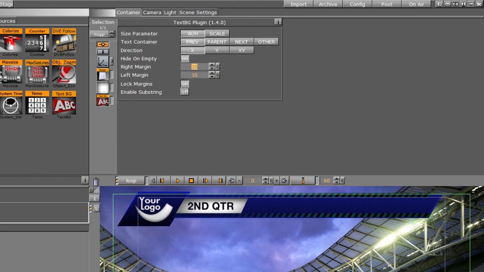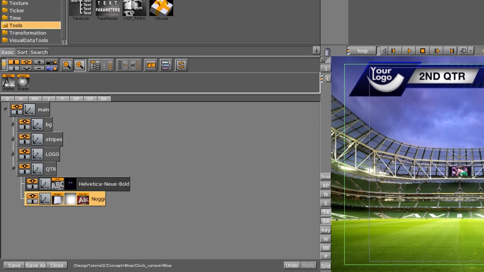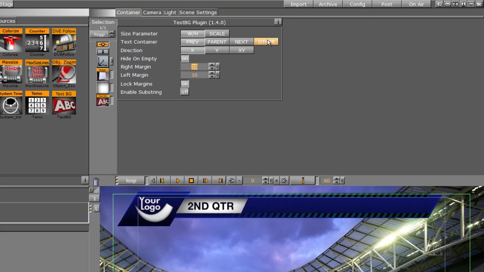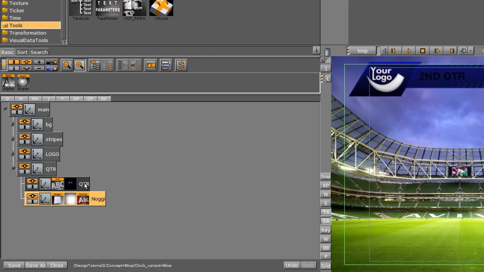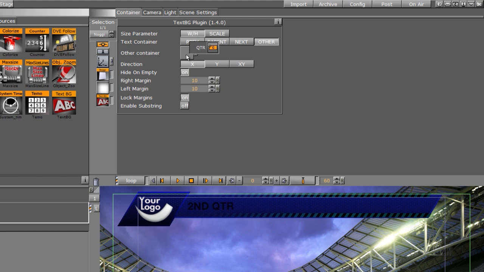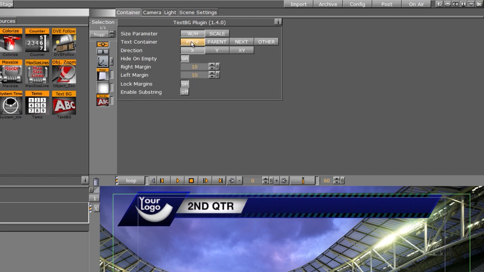I'm going to go back into my TextBG. I have my direction set to X. Here it says text container, the previous, parent, next, or other. Well, in this case, it's okay because our previous container is actually this text, which we'll go ahead and rename. So let's call this like quarter or period or whatever you want. If you're not sure about your text container, the easiest thing to do is switch this to other and then change or drag your text container into the other container. This example, I'm just going to leave it as previous.